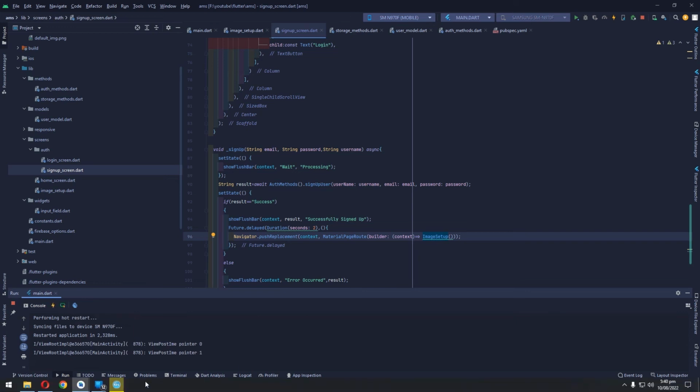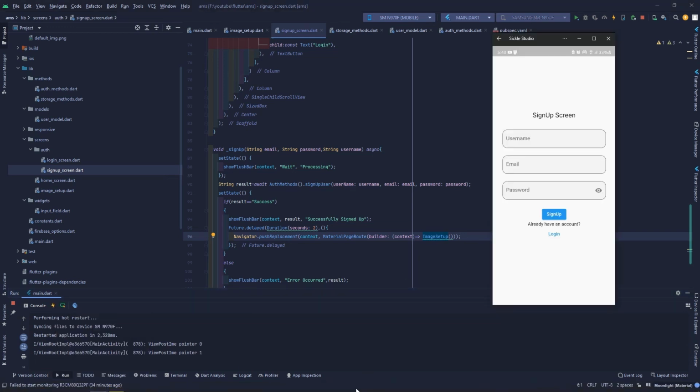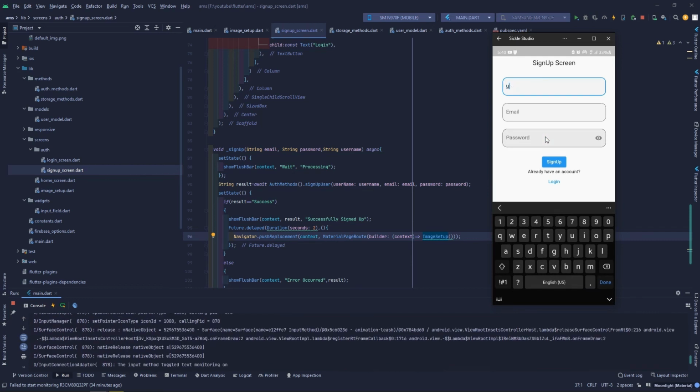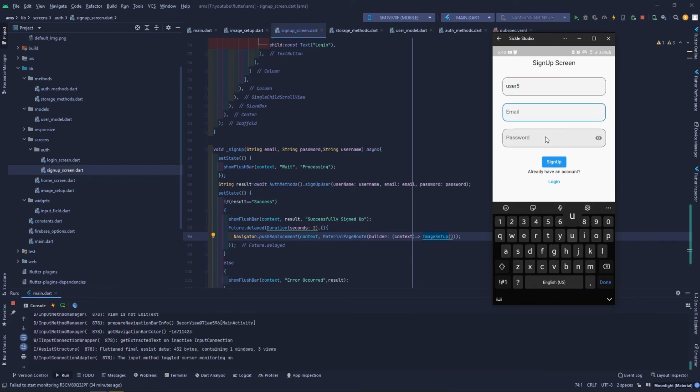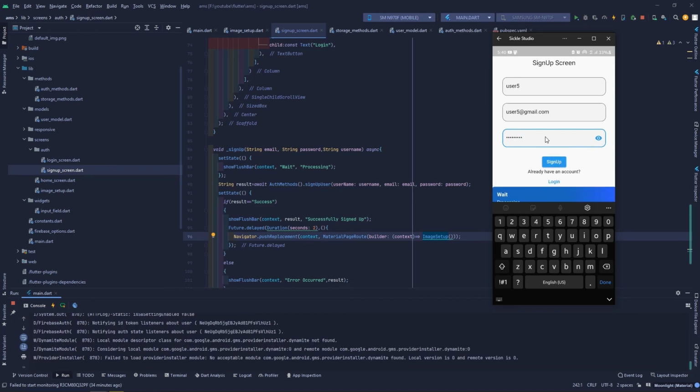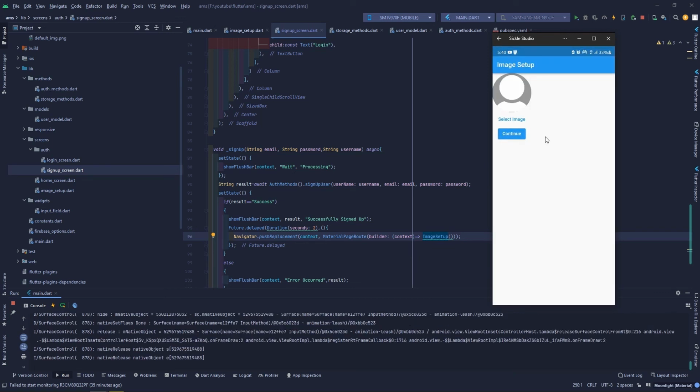So what we want to do over here is that in the sign up screen, we are going to create a user. So let's say user 5, and I've created some users, so I will have to use user 5. Okay, and I'm going to make it gmail.com, and the password will be the same. Let me just rename it. Okay, signing up. Okay, so successfully signed up. So it's showing a button to select an image, as well as a button to continue.